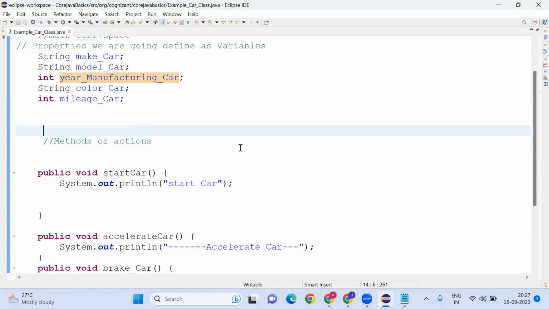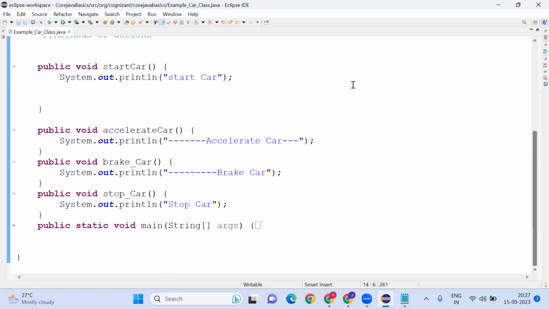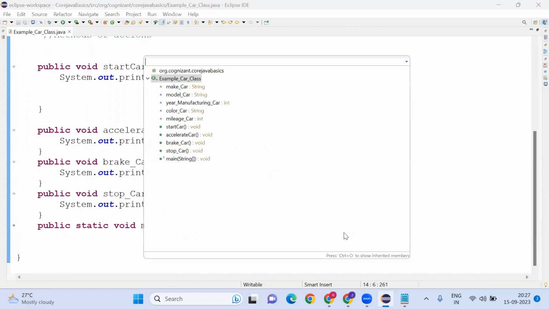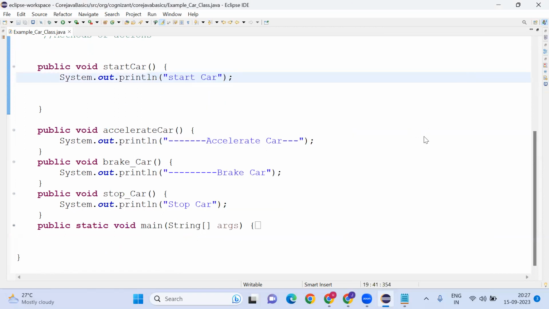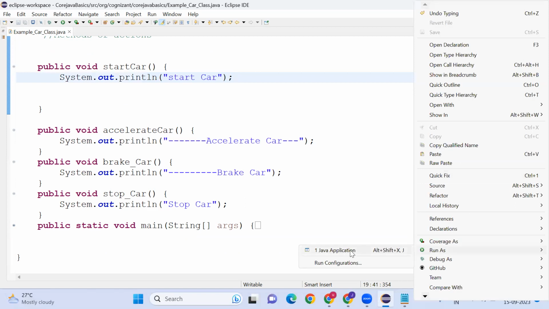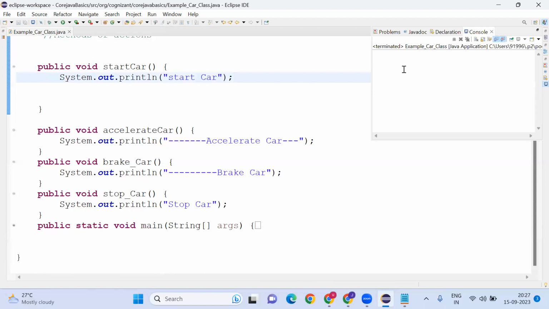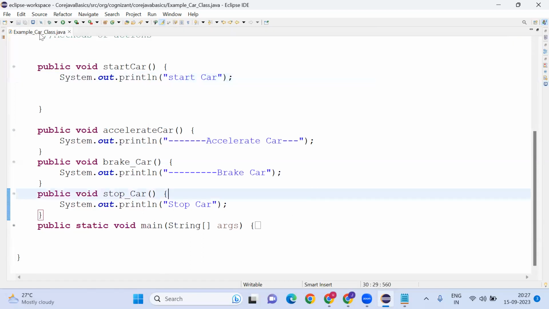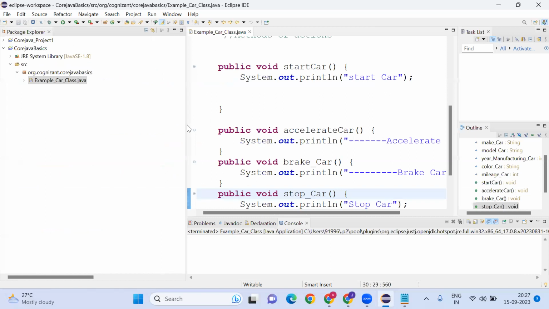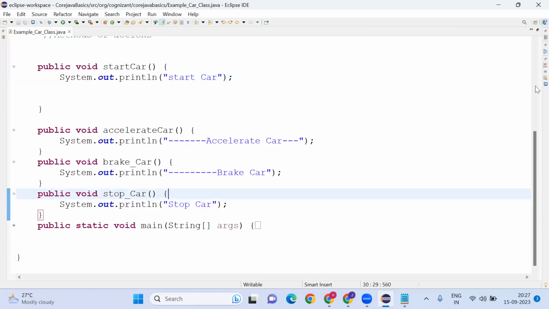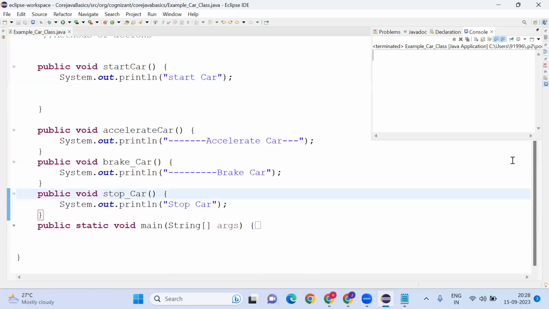Now we'll try to execute this program. If I try to execute here, right click, run as Java application. See, nothing printed in the console. See here, this is the console. Why are we not getting it at the bottom of the page? Because I maximized this particular window. Again, I am double clicking, then see here, we are getting the console.